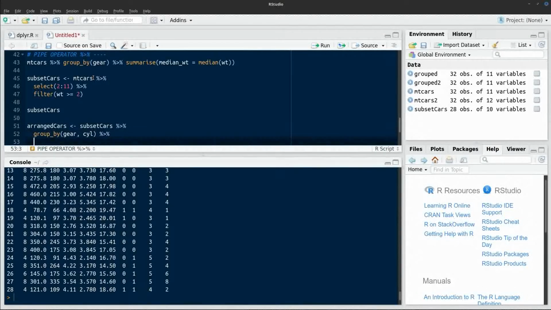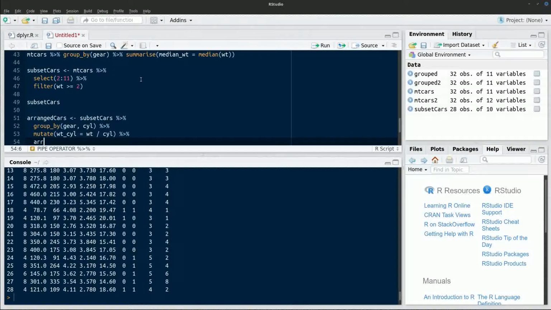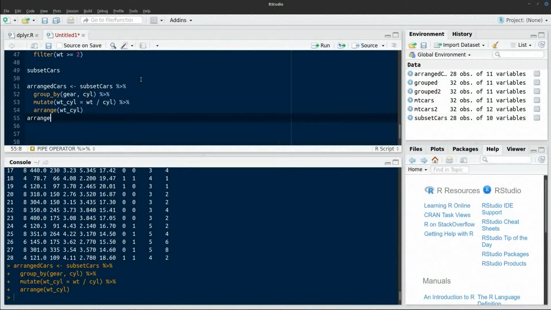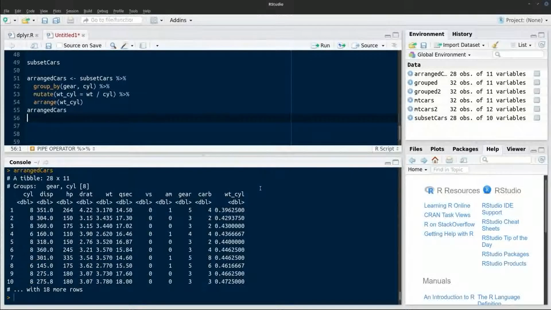Then we're going to pipe this into a mutate function to create a new variable. And like earlier, this is going to be the weight divided by cyl. And this is going to be piped into an arrange function where we want to arrange the entire data frame based on this weight cyl variable. If we run this and call arranged cars, then you can see we've got our new variable, and that the data frame is arranged such that this variable is in ascending order.